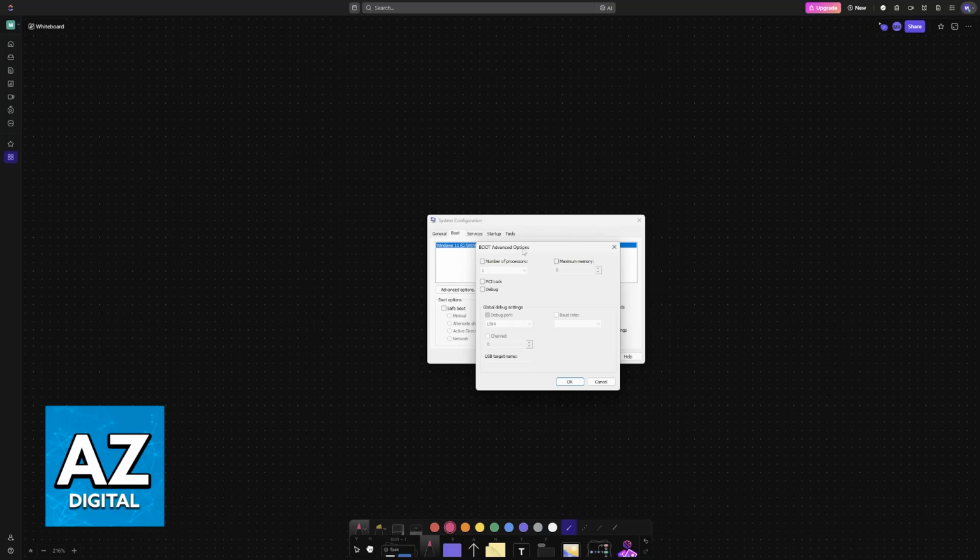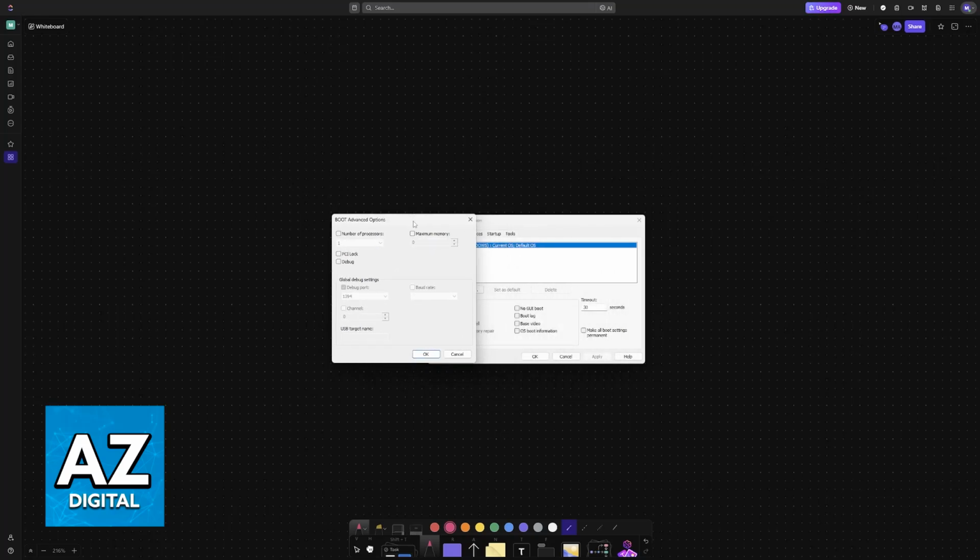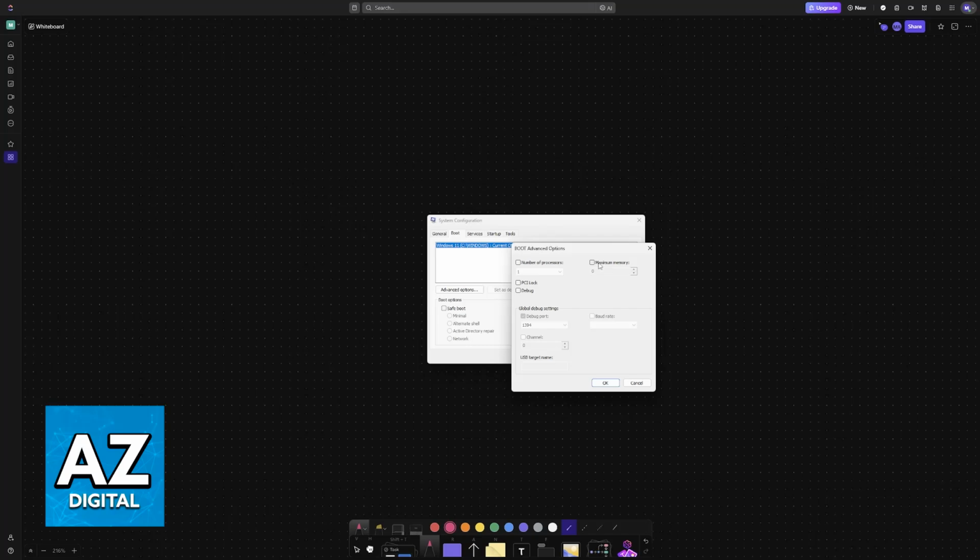Now, of course, for this video, I don't want to change this. I'm just demonstrating how you can do it. So to keep it simple, enable this option, change whatever else you prefer, click OK, and then apply. You will also be able to customize the maximum memory, and everything will be saved. When you restart your PC, it is going to use the number of processors that you set up here.